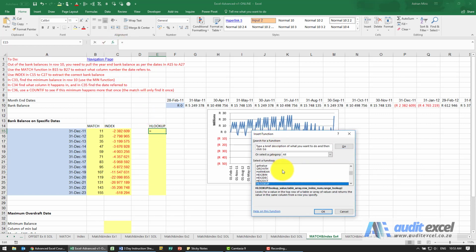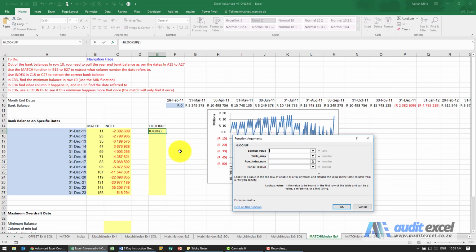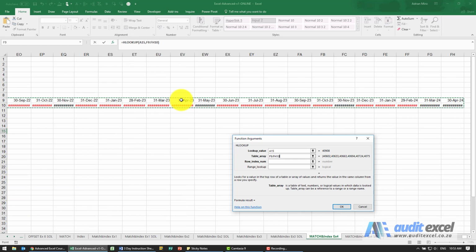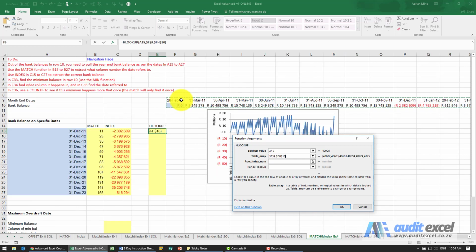So let's look for HLOOKUP. So what's the lookup value? It's the date. What's the table array? So remember, with H and VLOOKUP, the first thing it looks at must be where it looks it up. And we need to highlight both those rows because we're going to pull back the second one. Put my dollar signs on. What row index number? 1, 2. So I'm going to put a 2. And we're going to put false.